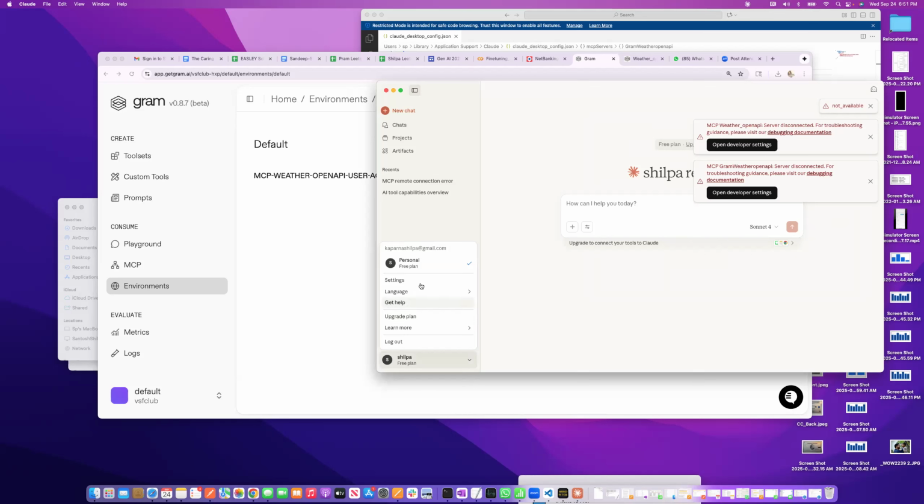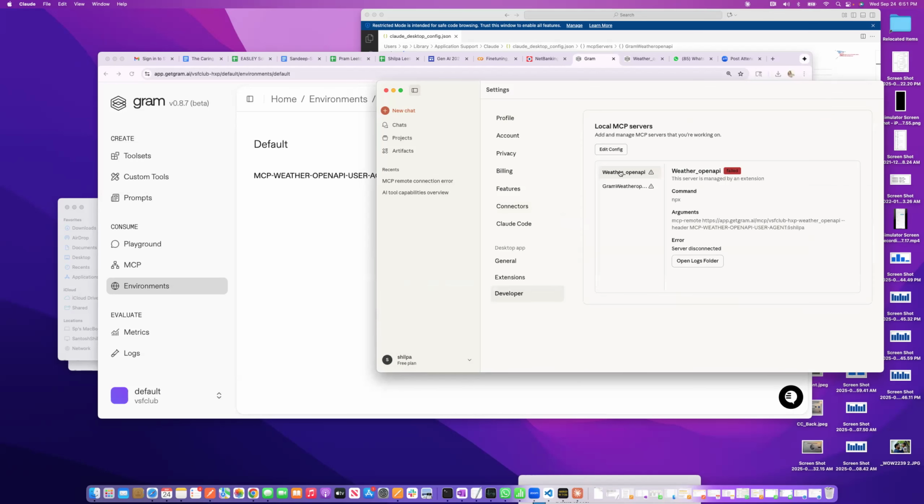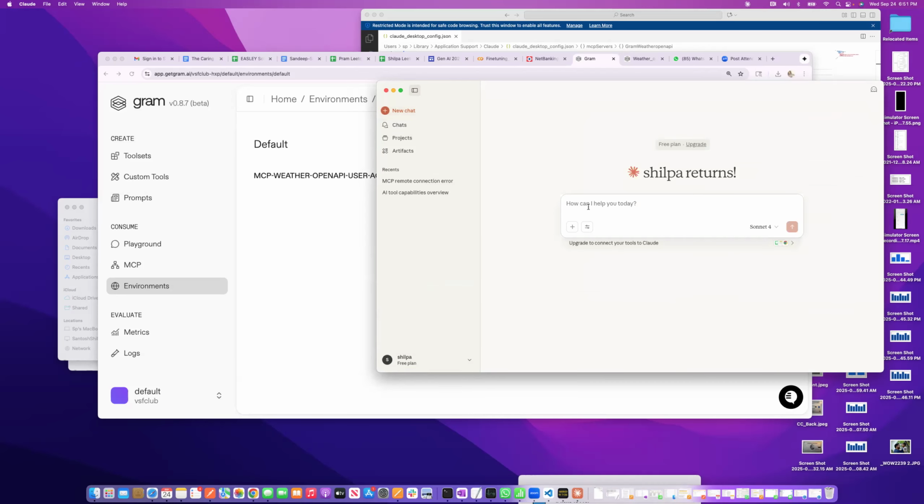Okay, so then go back to your developer tools, and if that's not connecting, then something's coming up in your log files. So let's just use Claude to figure it out. Then you click open log folder. I actually did ask Claude to figure it out, but it didn't figure it out.